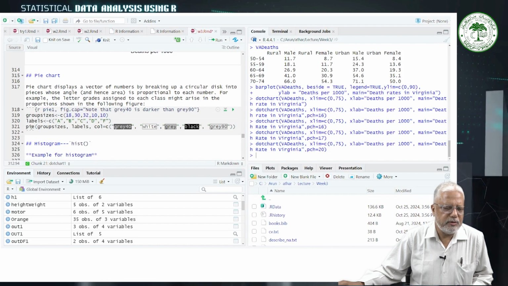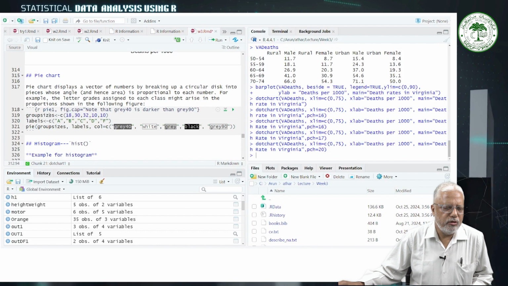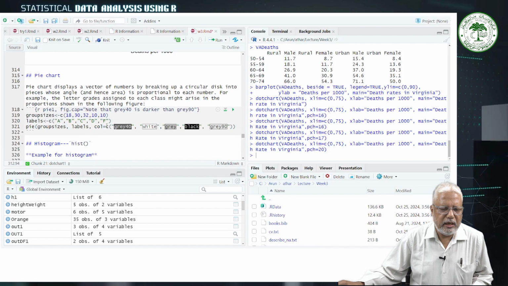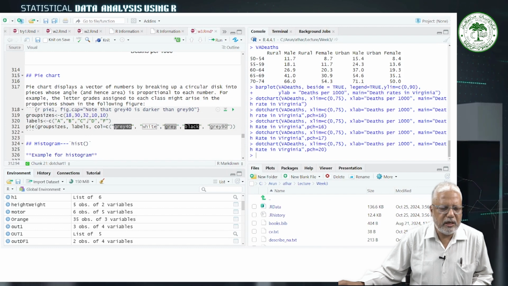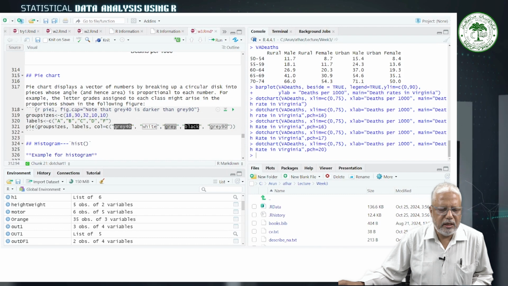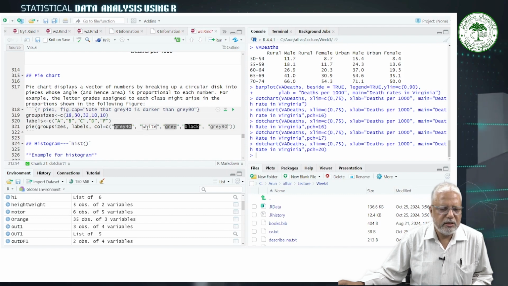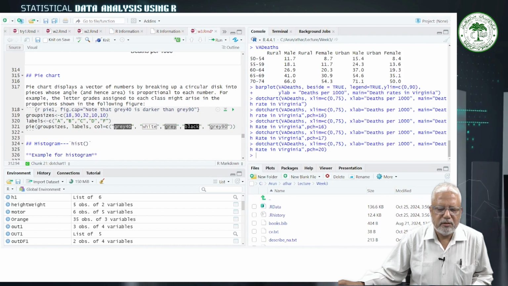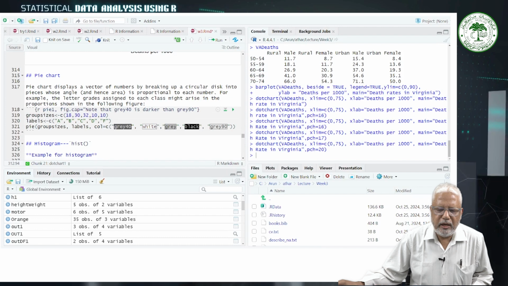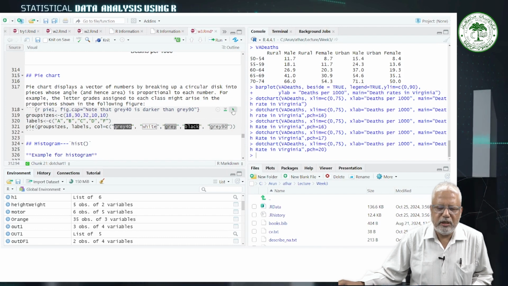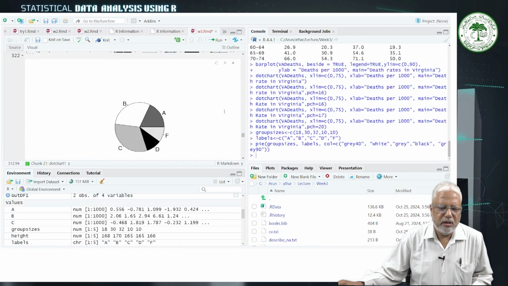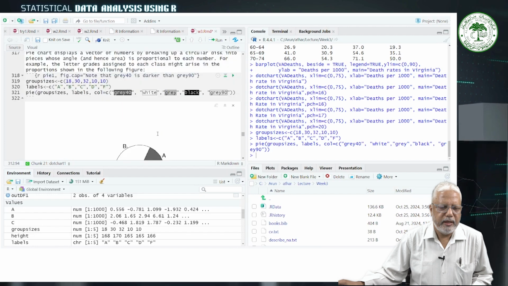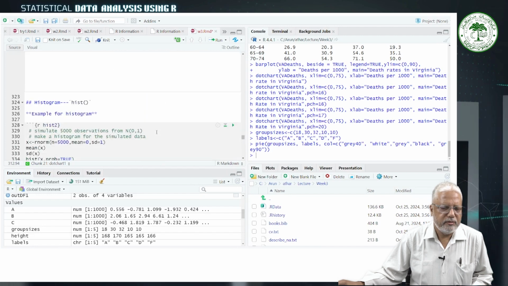So the function is pie. This is the data object, group sizes, and labels. Labels we have already defined, and col is equal to, see, we are giving colors to these labels. A is gray40, B is white, say C is gray, D is black, and F is gray90. So we can plot this and we can see A, B, C, D and F. So this way we can plot it.